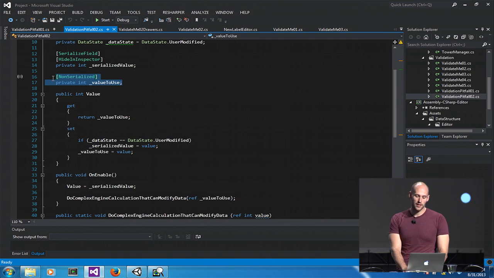So if you're in user modified mode, you will always be editing the serialized data, whereas if you're in the engine modification mode, you will not be touching the serialized data. And this is something that's very important to do. And if you ever have some custom editors or custom data structures, and you just open an inspector and see the scene get marked as dirty, you're probably not following this rule quite right.